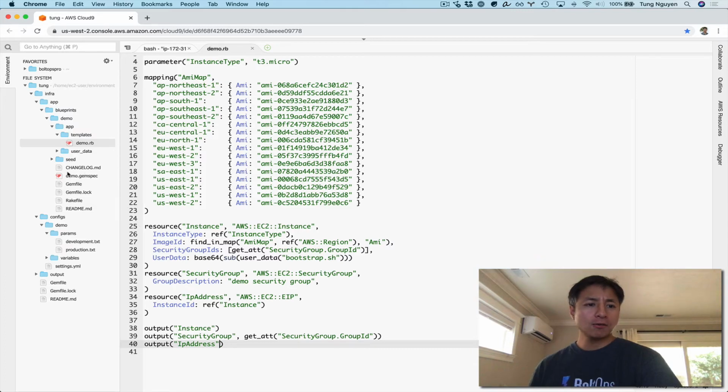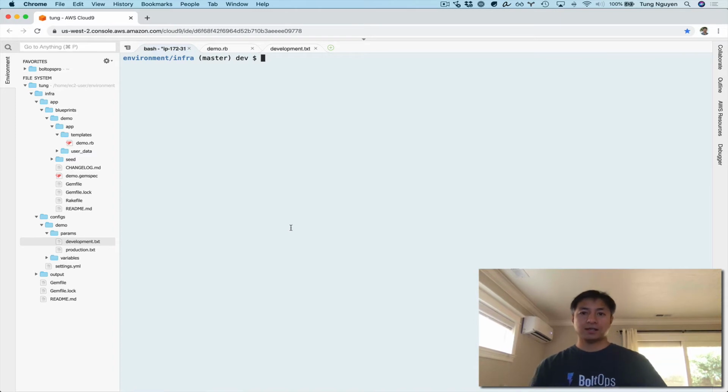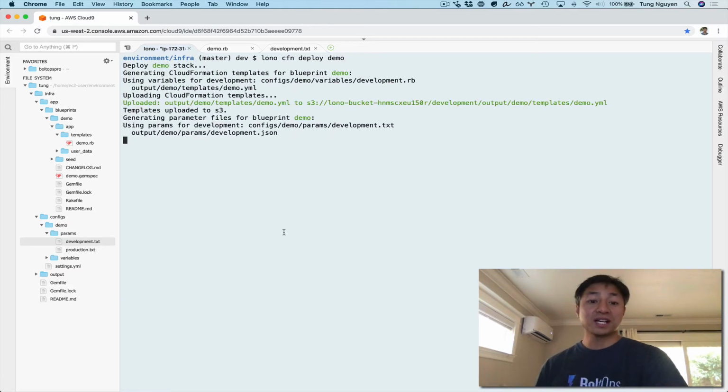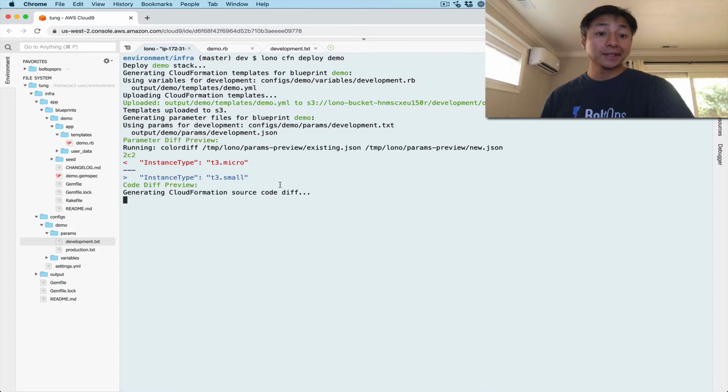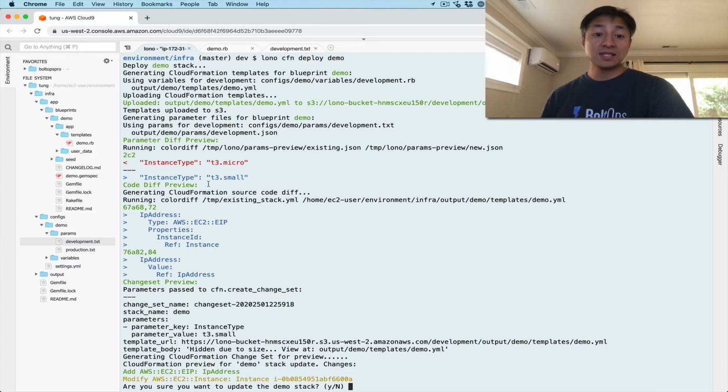And then we needed to do one more thing. We need to change the instance type. So let's use instance type here. Change to small. Okay, so that should do what we need to do. lono cfn deploy demo. Okay, so I'm going to go ahead and deploy the demo here, and we're going to see the previews now. So here it goes. The first preview is the parameter diff preview. T3 micro has been changed to a T3 small.